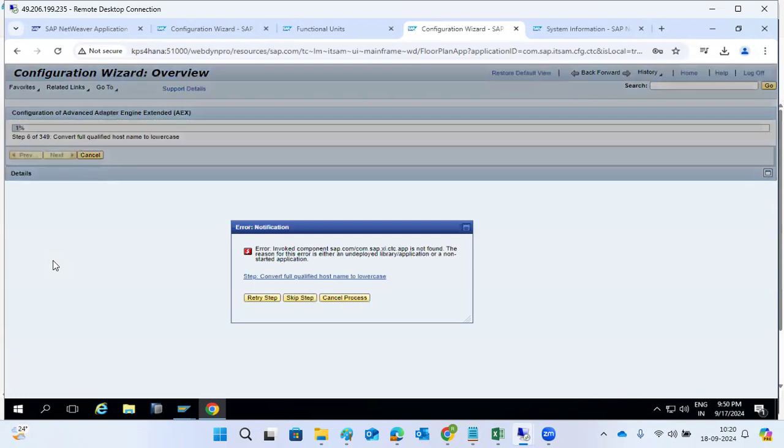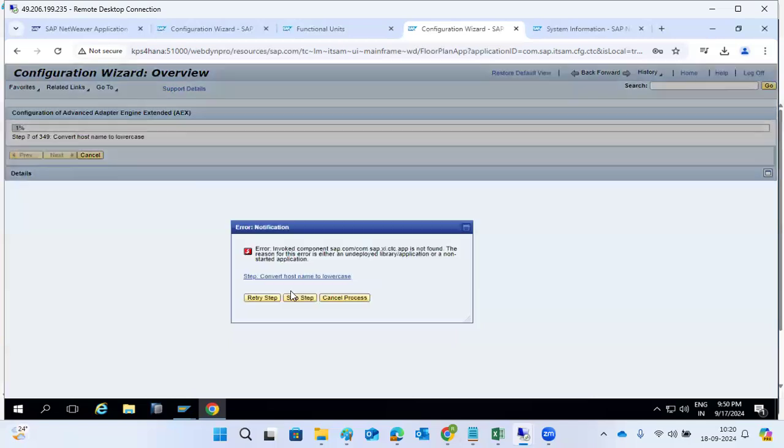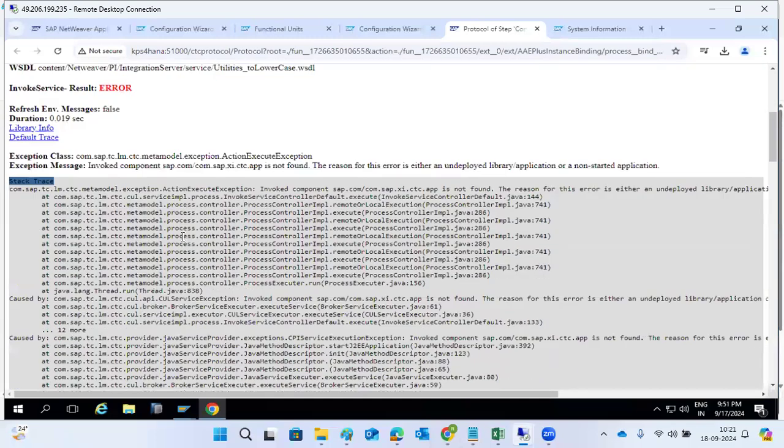But with respect to functionalities, we have to enable it. With respect to functionalities, it should be enabled in the systems. With respect to components in the system information, convert host names to the smaller case here.